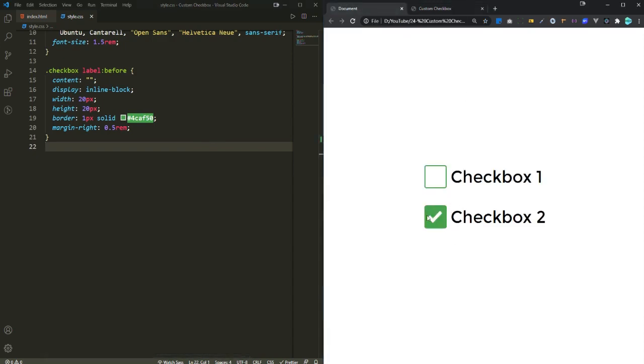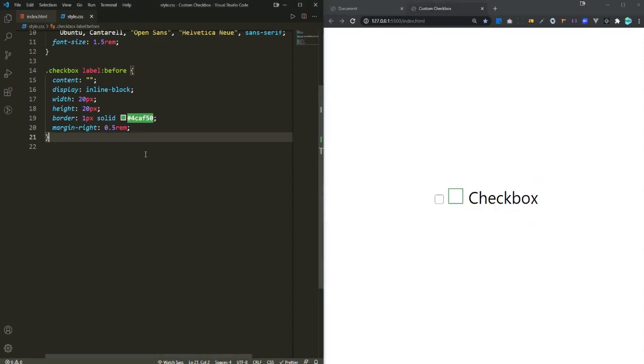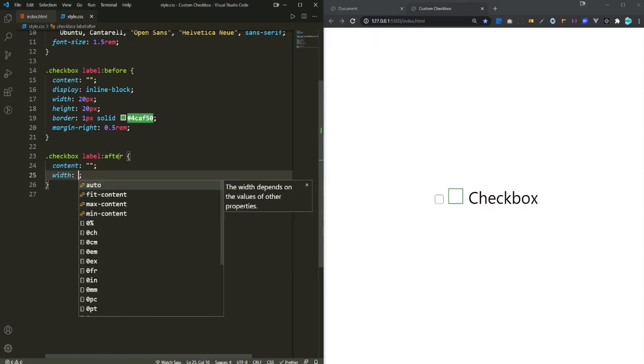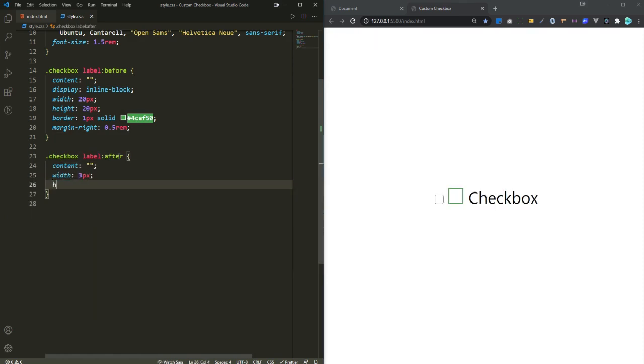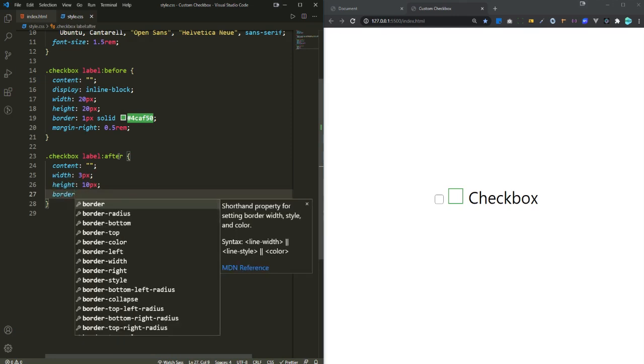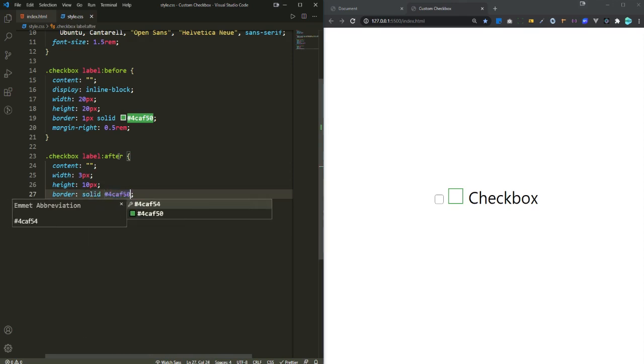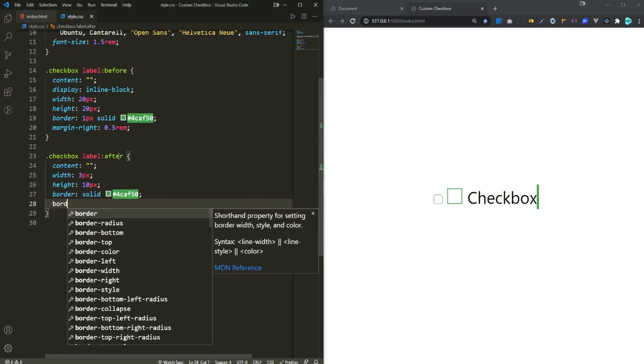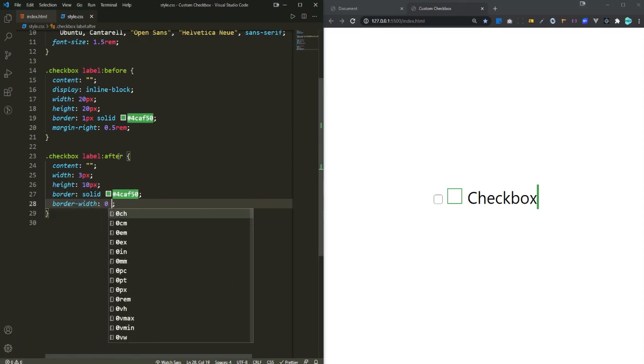Alright, so what we're gonna do now is create this check mark right here. So in this video we'll be creating both of these. Okay, so this is gonna be another pseudo element for the checkbox label, but it's gonna be the after one. The content again is just gonna be nothing. For the width it's gonna be only 3 pixels, and it's gonna have a height of 10 pixels. Obviously we're gonna manipulate the border here, so it's gonna be only solid, and again the very same green color there. And also we need to specify the border width 0, 3 pixels, 3 pixels, and 0.